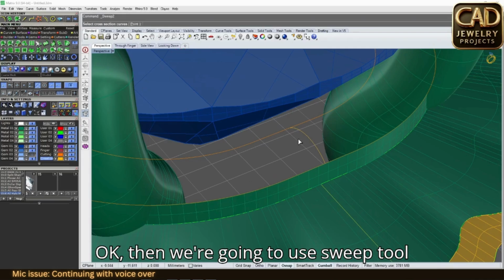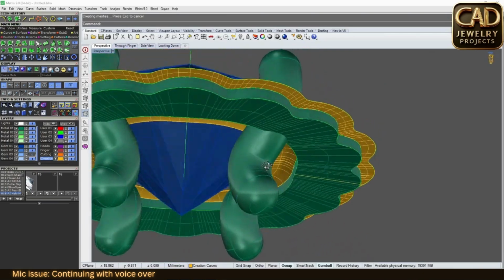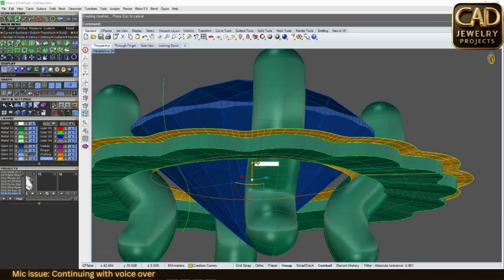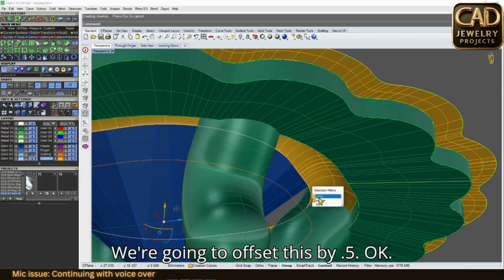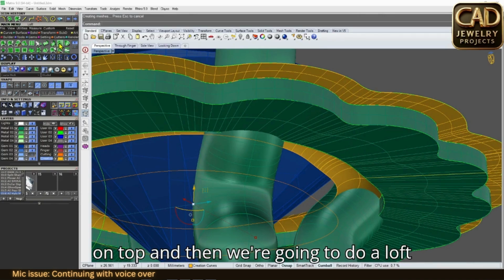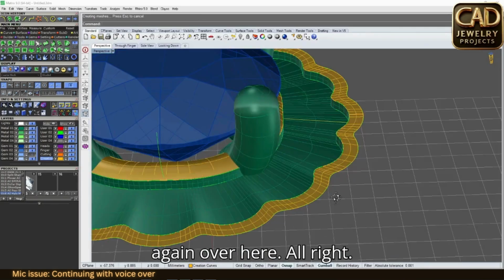Okay, then we're gonna use sweep 2 over here. Sweep 2. Okay. Then now we're gonna make the same line. We're gonna offset this by 0.5. All we did is we just copied the one on top, and then we're gonna do a loft again over here. All right.